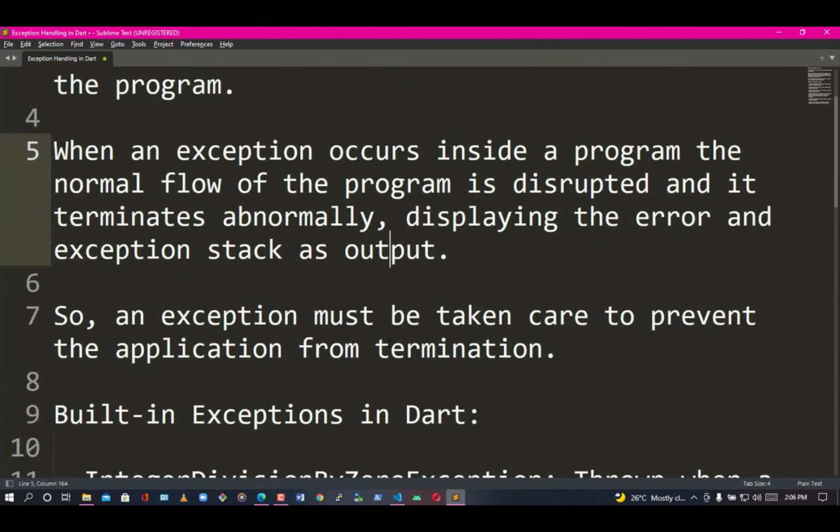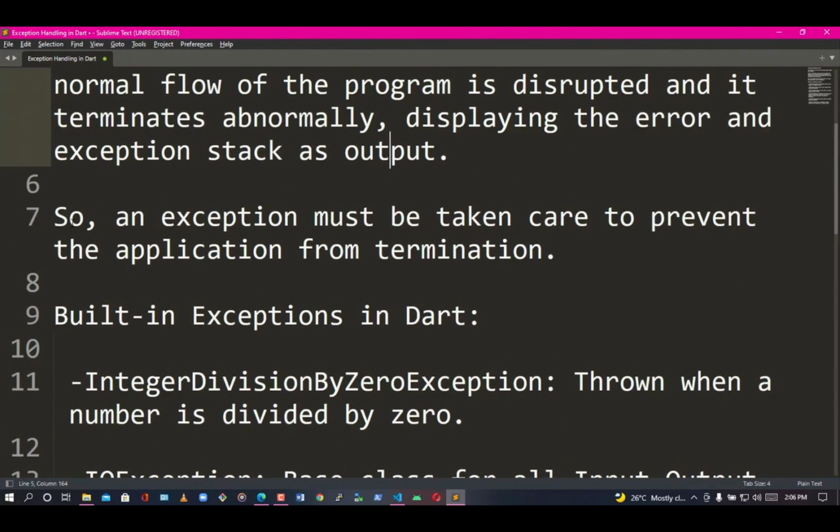So it's going to show you what really went wrong, like String is not a type of this, or not a type of that. And again, an exception must be taken care of to prevent the application from termination. So once you have an exception, make sure you look into the error deeply so you can resolve the issue and it will not come up in your next execution.